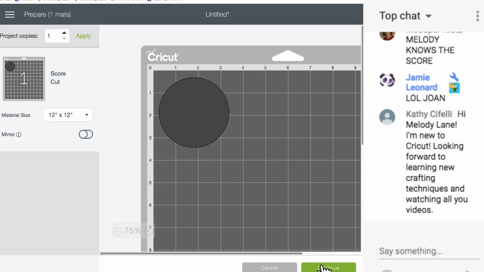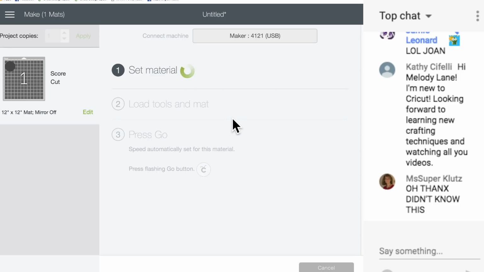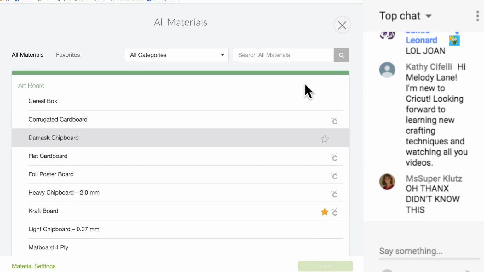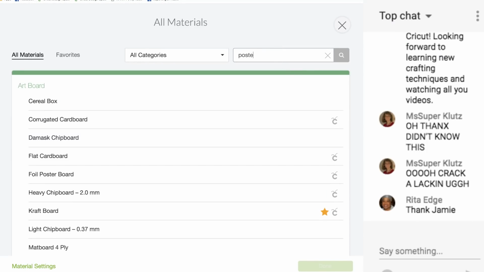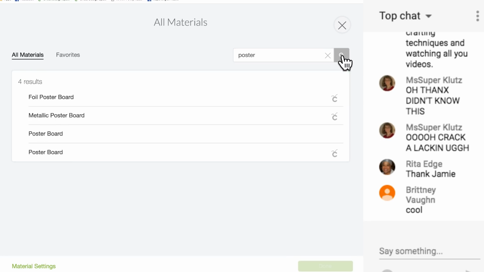Okay, and we're going to hit Continue. So I'm going to show you how to change the scoring, the score wheel. Let's say I don't have a score wheel because it is an extra purchase and I have not bought it yet. I just opened up my maker. I pretend a lot. Okay, I'm going to go to Poster Board. Foil Poster Board.